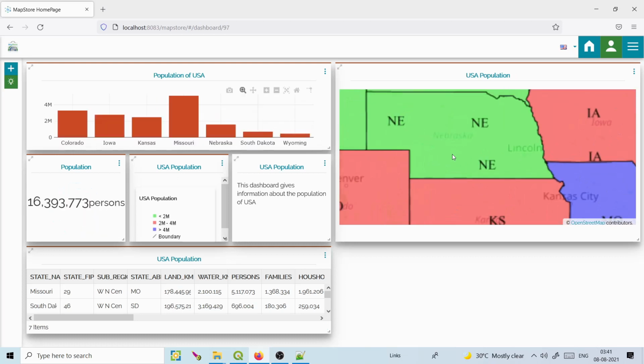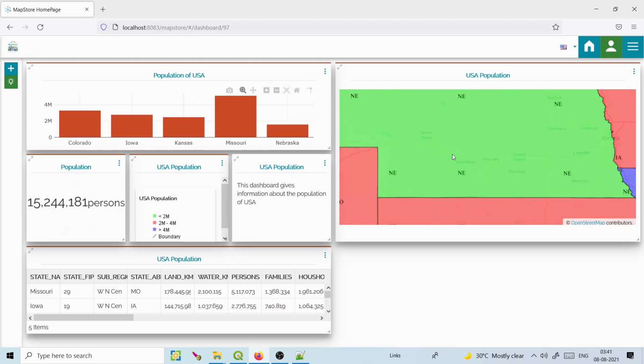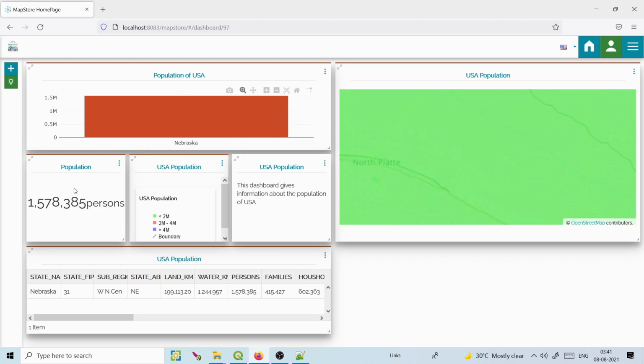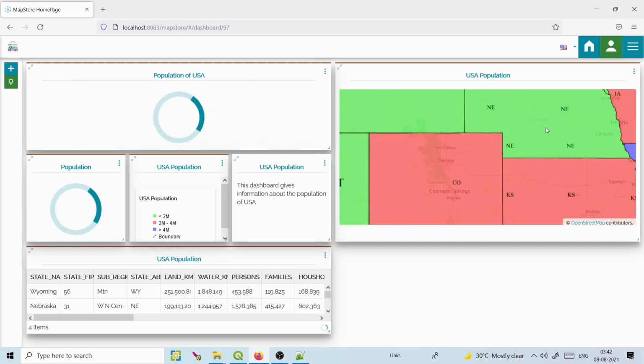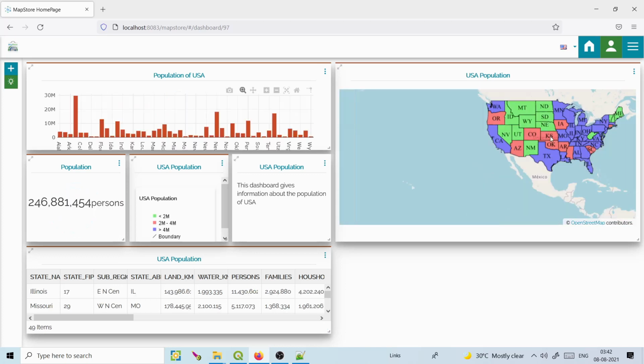So you can make it average, whatever, standard deviation, minimum, all options are there. So it will change. If you zoom in, it is showing for Nebraska. Both these values are the same here also, as you can see, person these. So like this, you can create a dashboard. You can link the dashboard. So this is about the data which is already coming in the Geoserver.